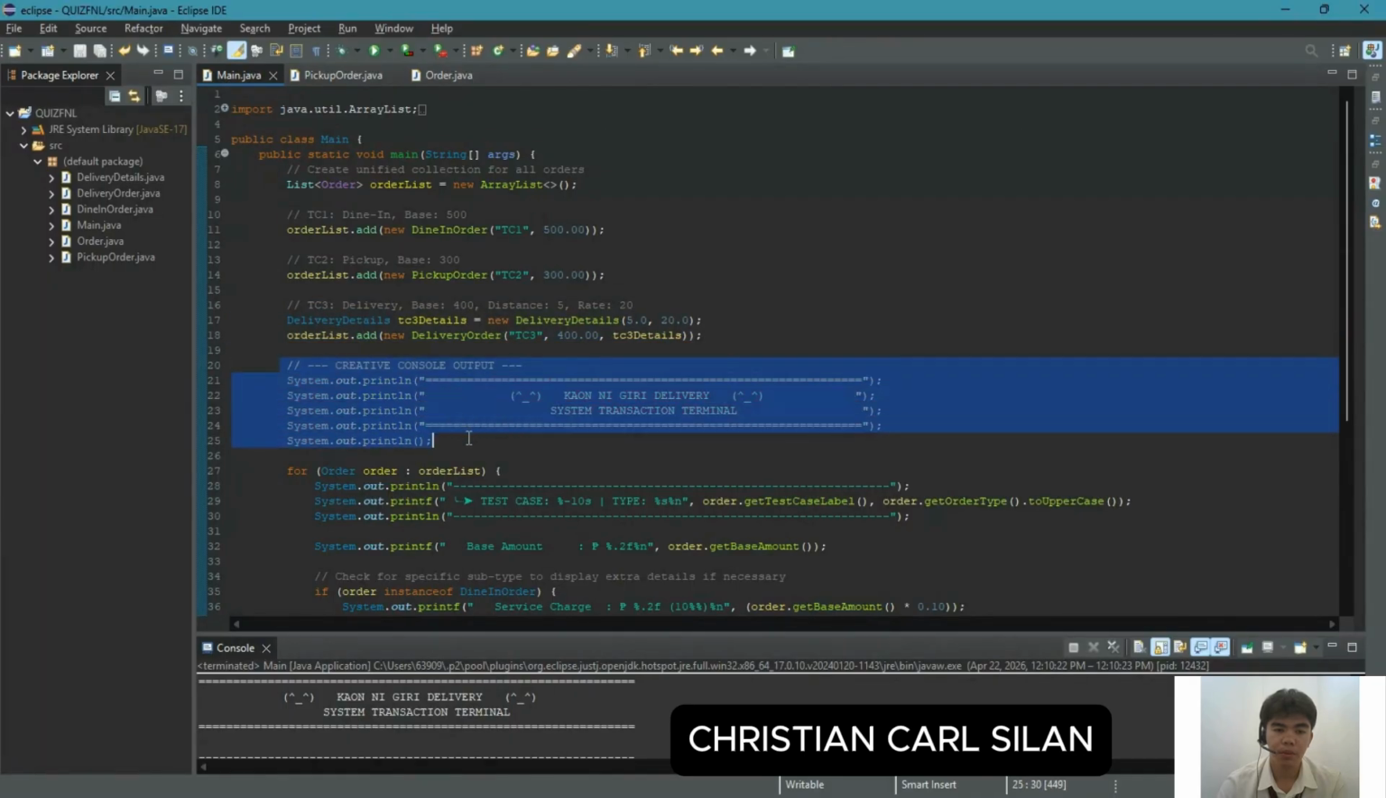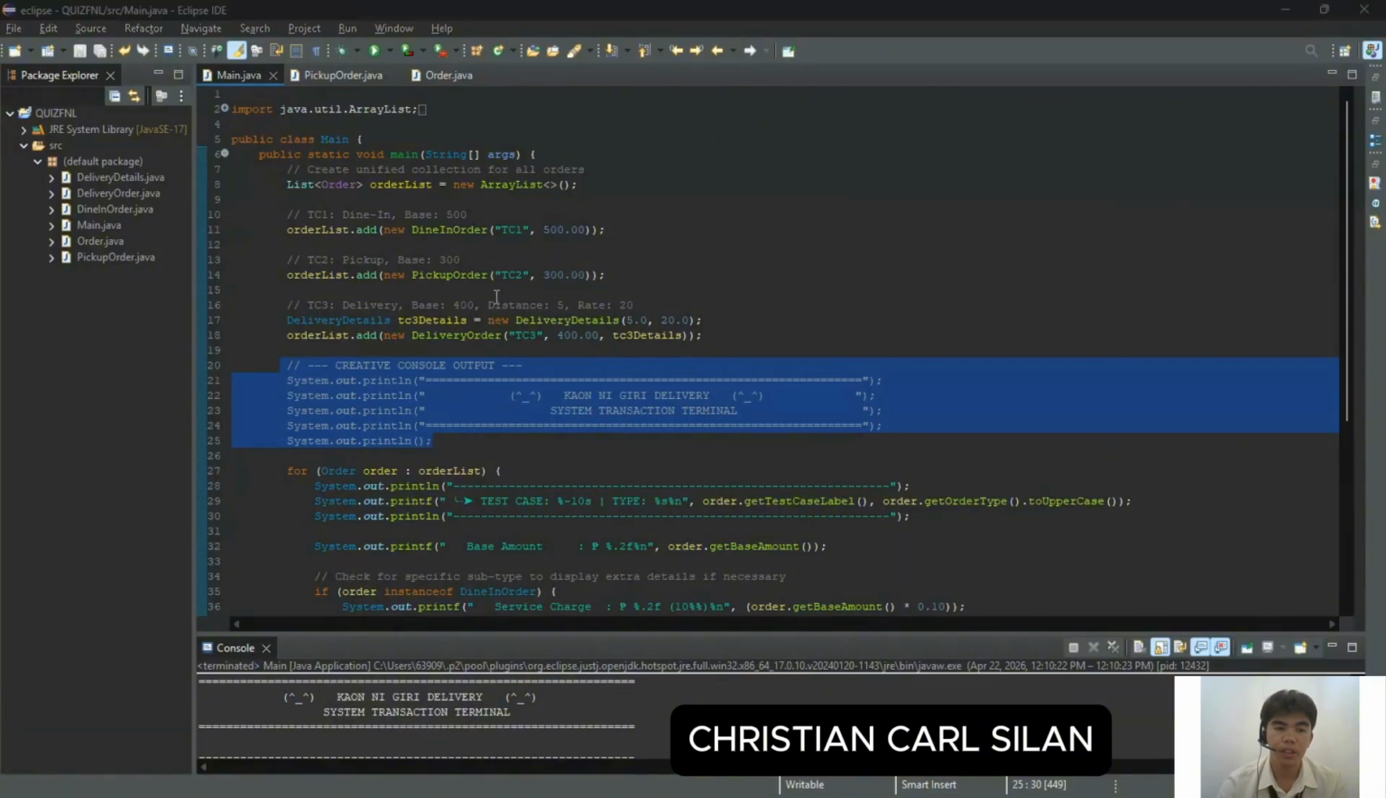Next block of code is the creative console output. This code block is used to display a creative and professional header for the system console interface to improve usability and organization. It acts as a visual divider that clearly marks the start of transaction processing for the users.